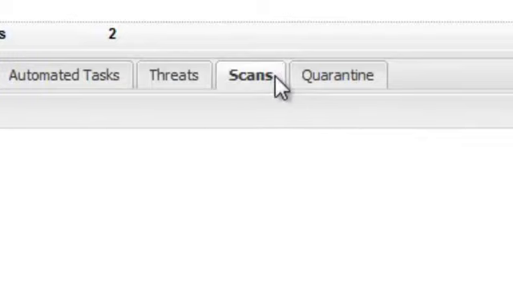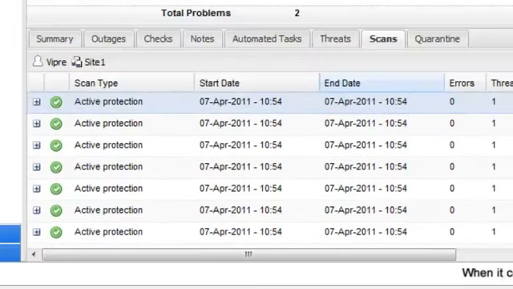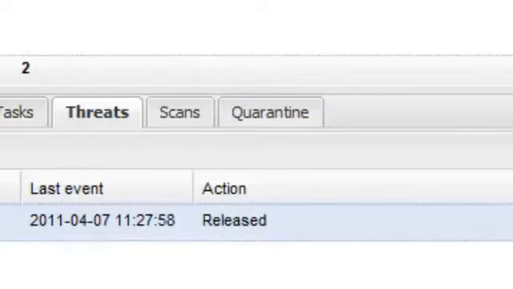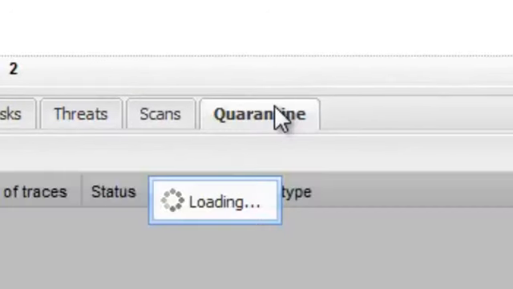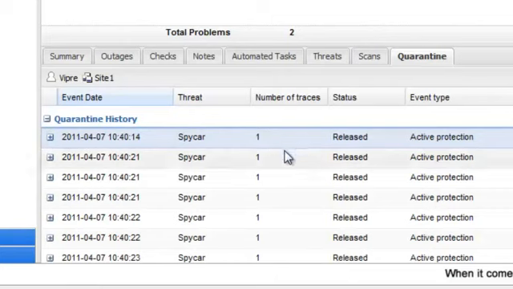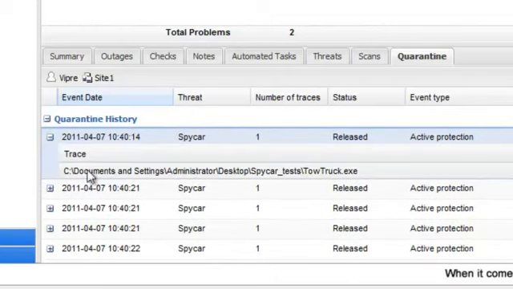The Scans tab shows you all the events that are running on that machine. These can be quick scans, which scan common file locations, deep scans that scan the entire file system, or the active protection scanner, which is the resident in-memory scanner and scans every file as it is opened or touched. The Quarantine tab will show you all the items that are currently in quarantine, as well as a history of all items that have been in quarantine.